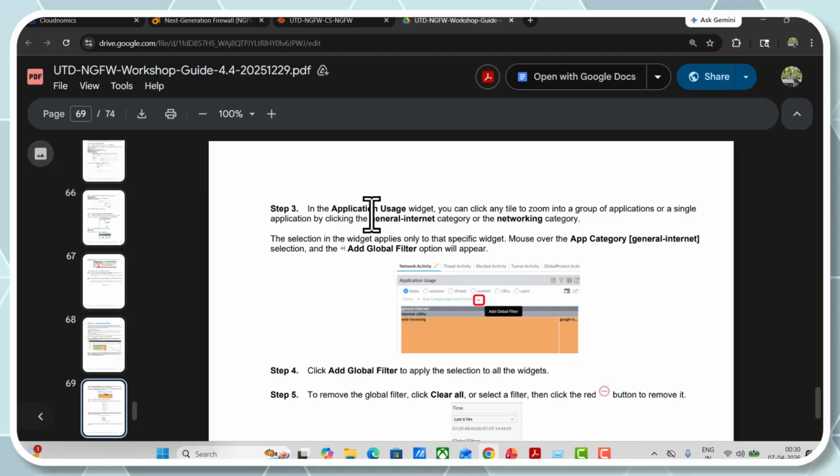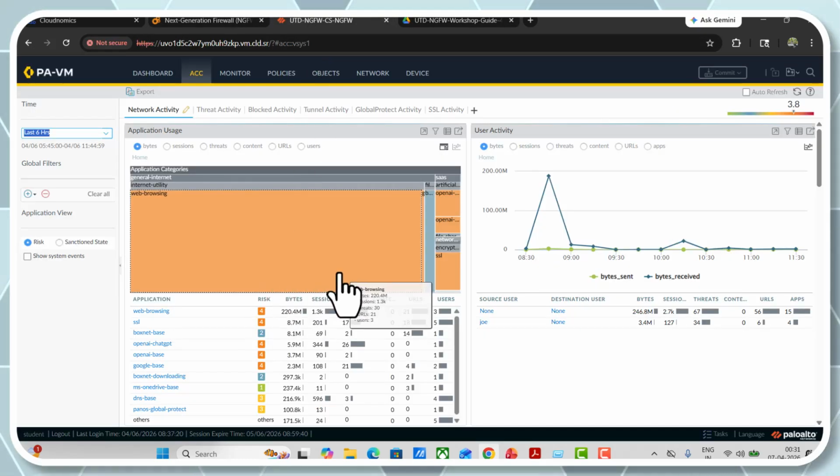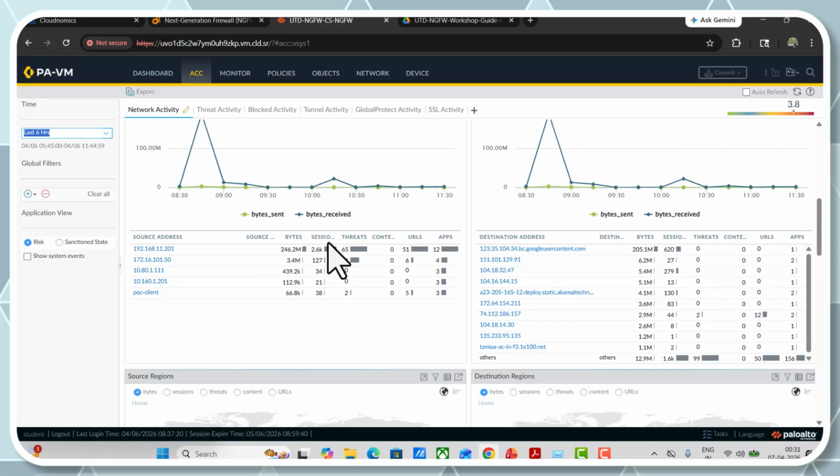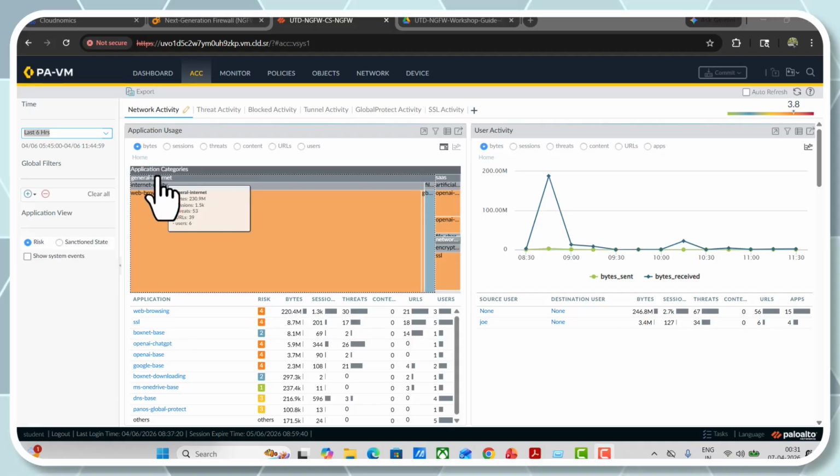In the application usage widget, click any tile to zoom in on a group of applications or a single application, such as the general internet category in the networking category. So in the networking category, here is general internet.